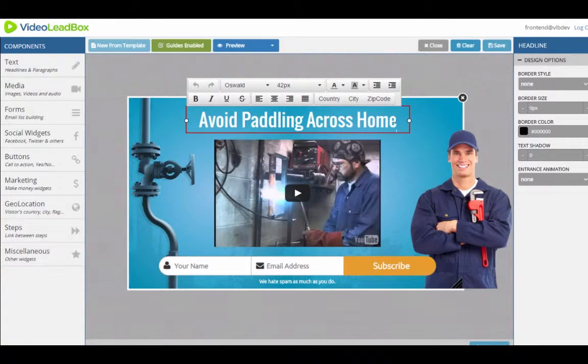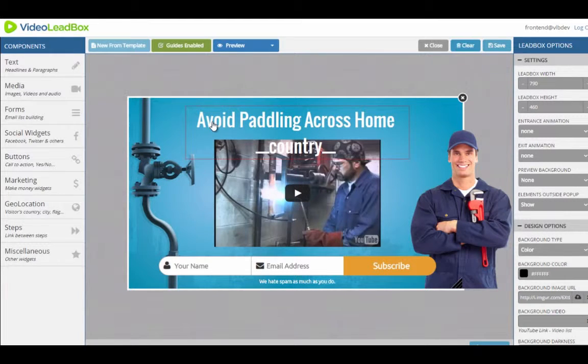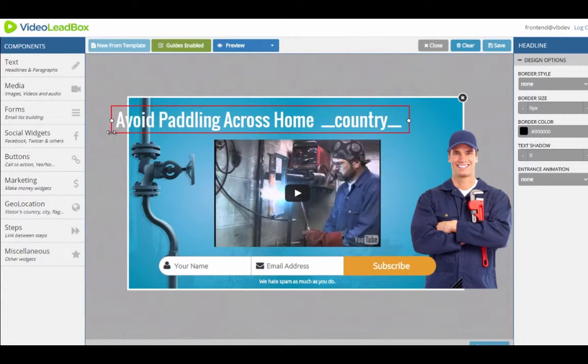But not just that, you can also put some kind of geo-targeting here if you wanted to. So avoid padding across home, and whenever someone lands on this page now, they will actually see their geo-targeted country in this case, and the message would instantly appeal to them because it will actually use the country code from where they're coming from at that point in time.